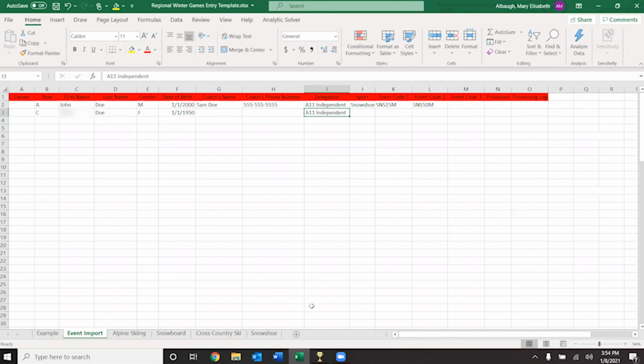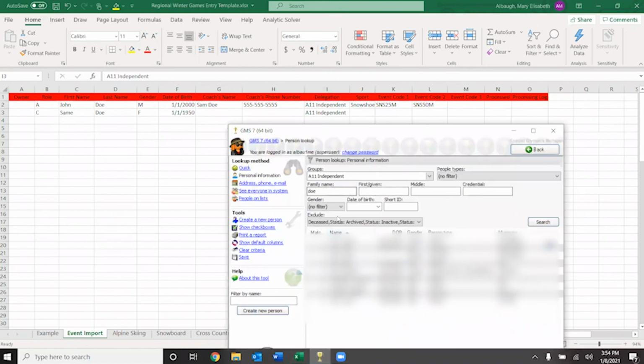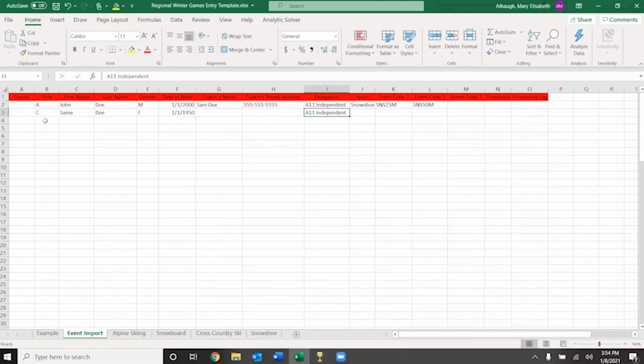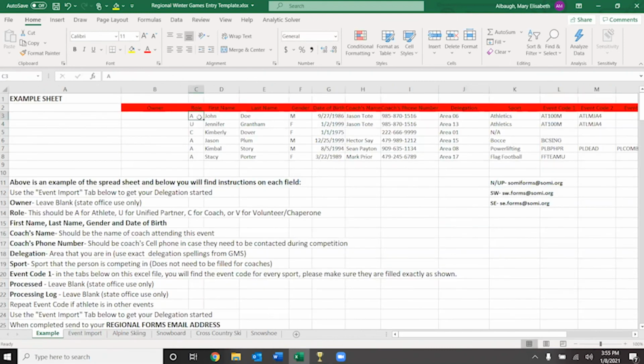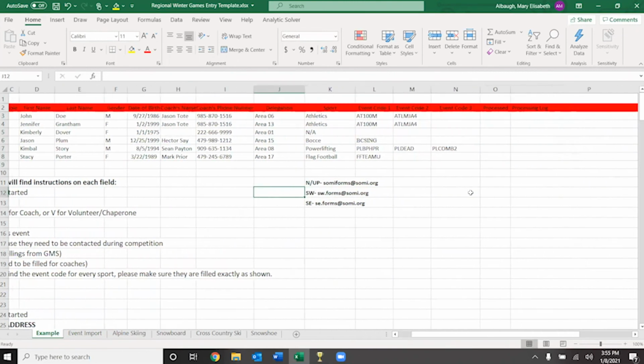And I did double check the date of birth on GMS, so let's look that up as well. I imagine they're here. All right, and then that's all set too. You would continue on with this as you go down, adding different people that are in your delegation, filling out their information, their genders, their date of birth, their coaches, delegations, sports, until you have a list that looks a lot like this example. As you can see here, they're all listed one right after the other in different rows and have all their information included.